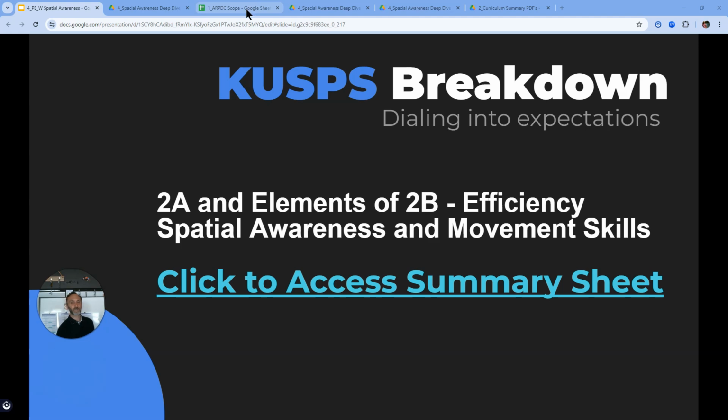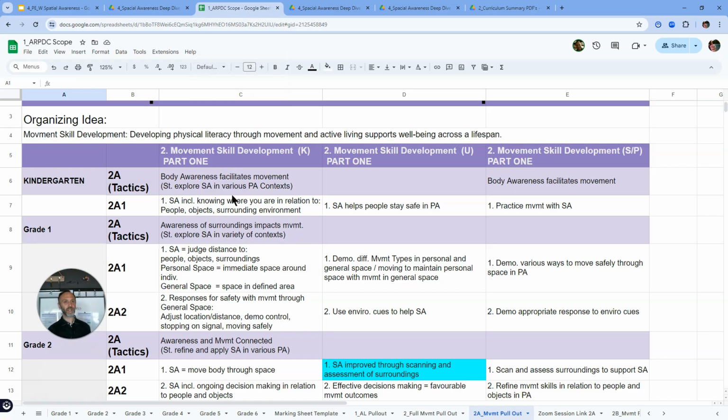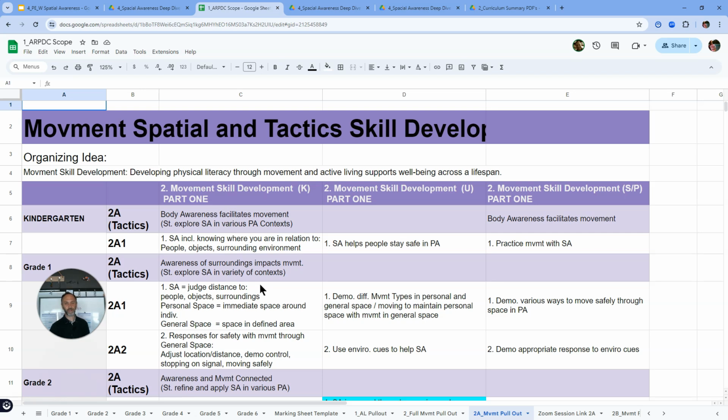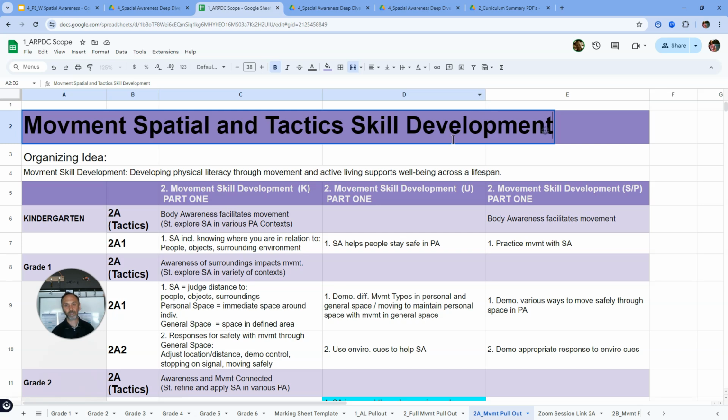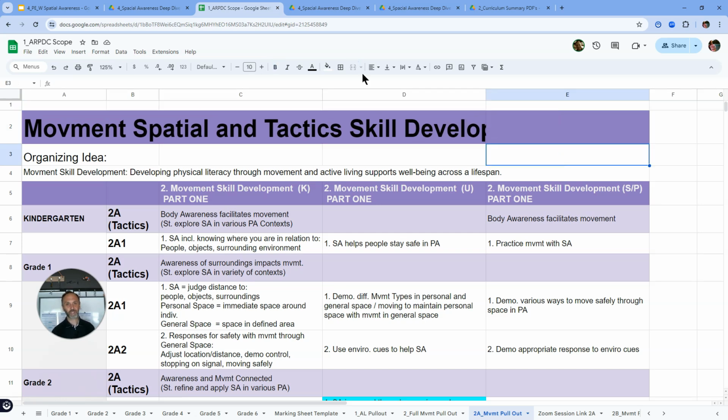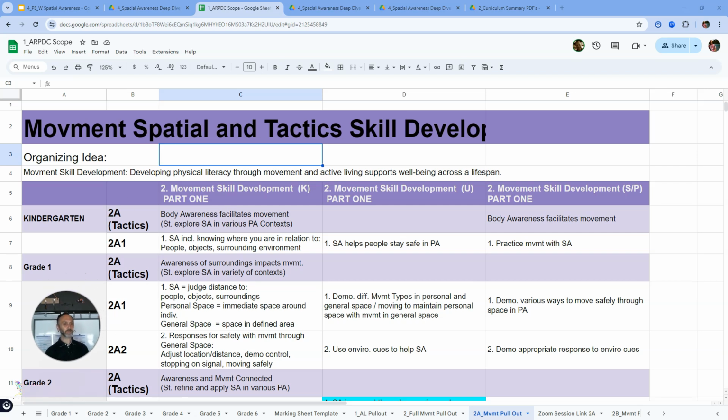So what I'm going to do here is drop right into a document. Is this the 2A? Yeah, movement pullout. The documents that I spent a good part of this last year developing are all based around allowing people to quickly see what is going on in the curriculum and across the grades, especially for our phys ed specialists. This was the piece that I was struggling with when I first started working with this new curriculum.